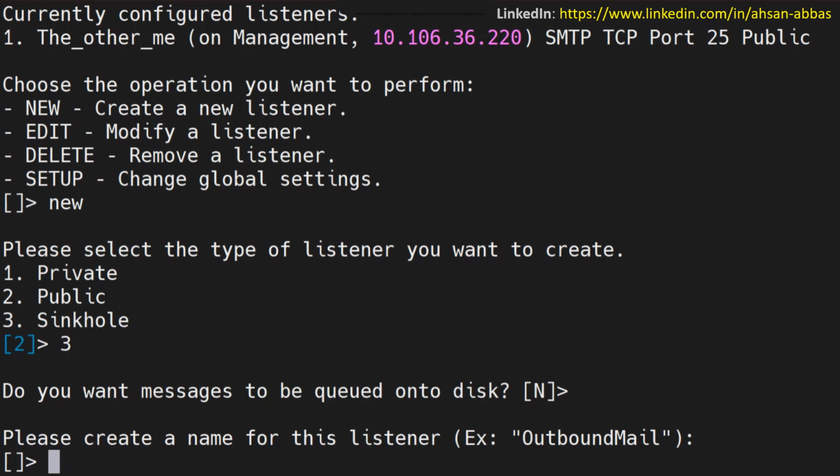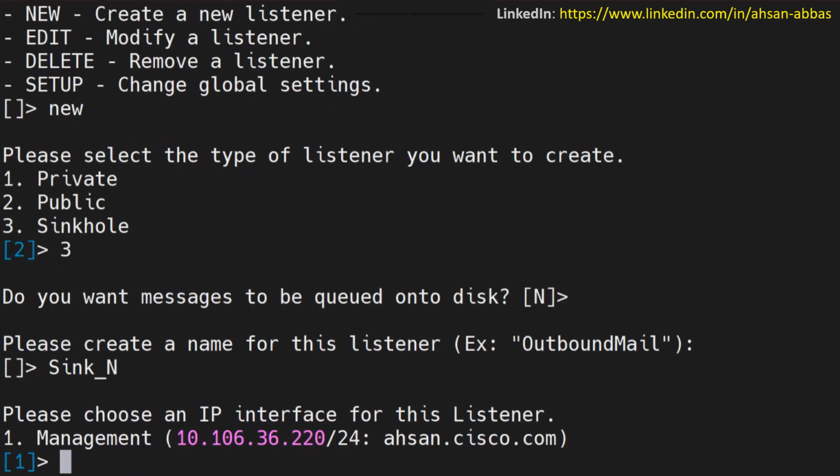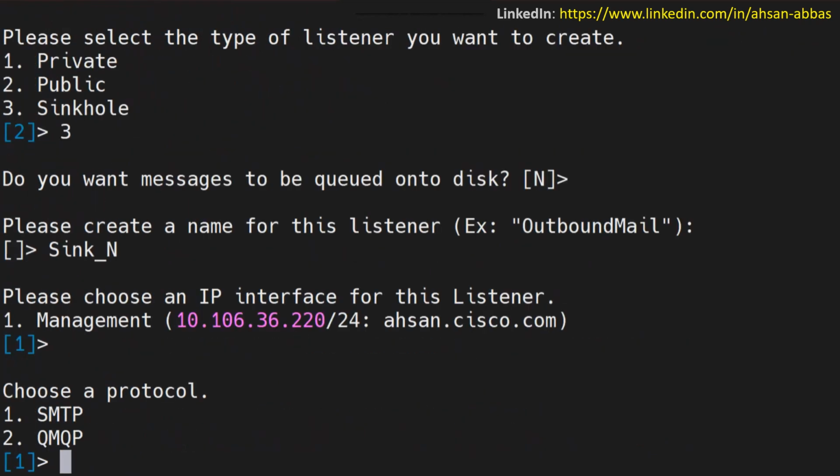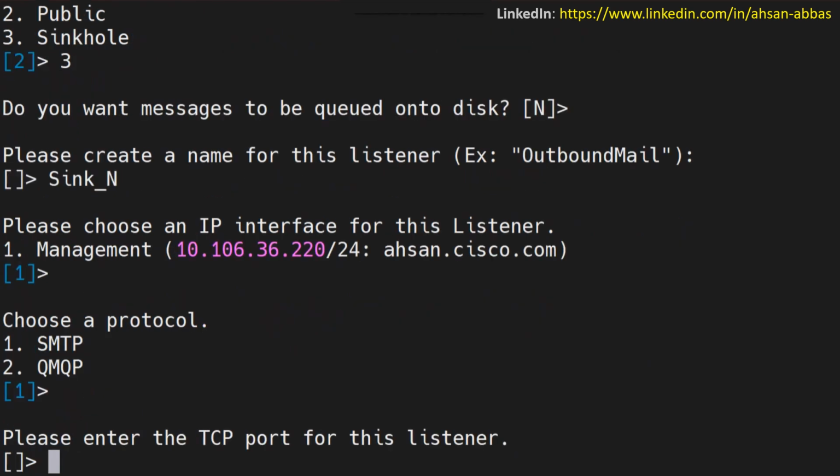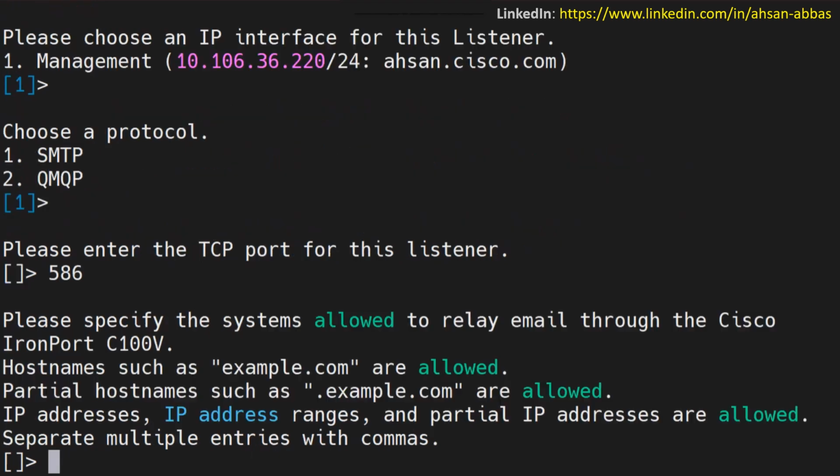Once I'm done with the configuration, please create a name. I'm going to say sync N for non-queuing management. If you want to know about QMQP, go ahead and check it out on my channel. I'm going to go with SMTP in this case. I'm going to go for 586. Now, I just want to show you this is how you can configure it.